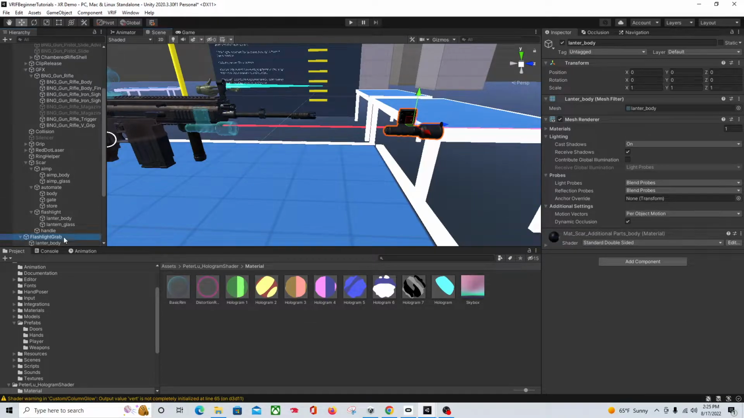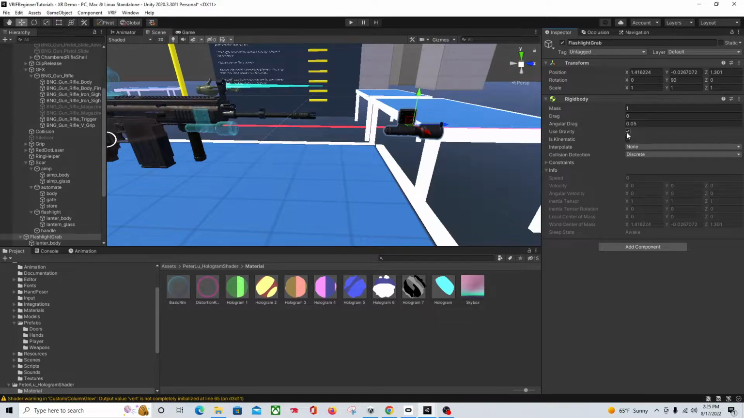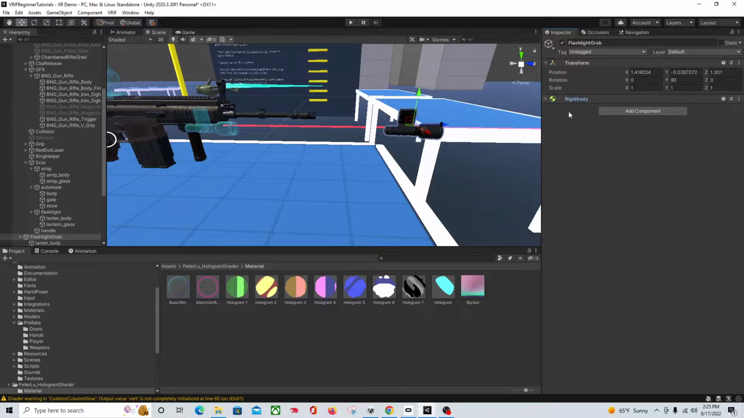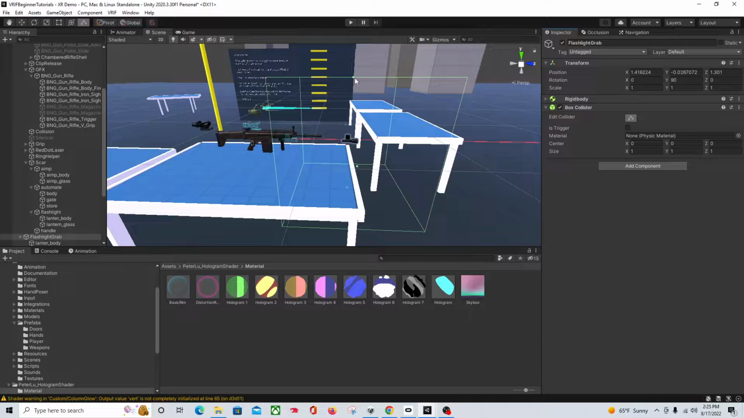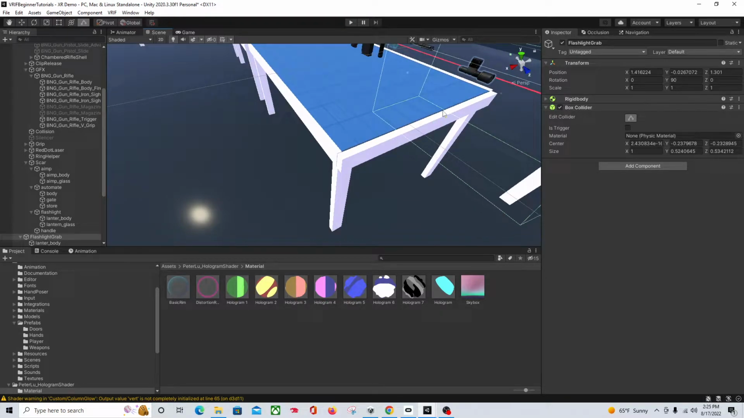So come to your flashlight and we'll add a component, rigid body. Then add a component, we'll say box collider. We'll do that next. And let's go ahead and edit it. It's going to be really big, so let's just pull it down. Pull it up.